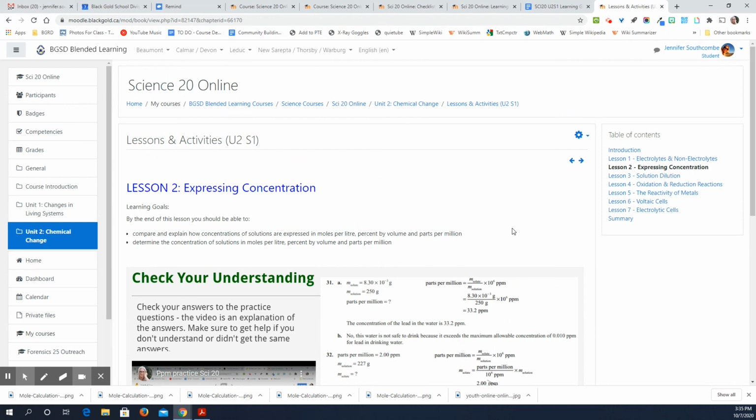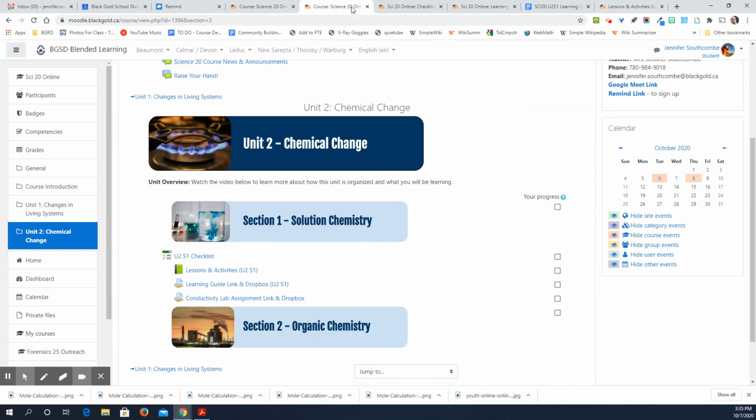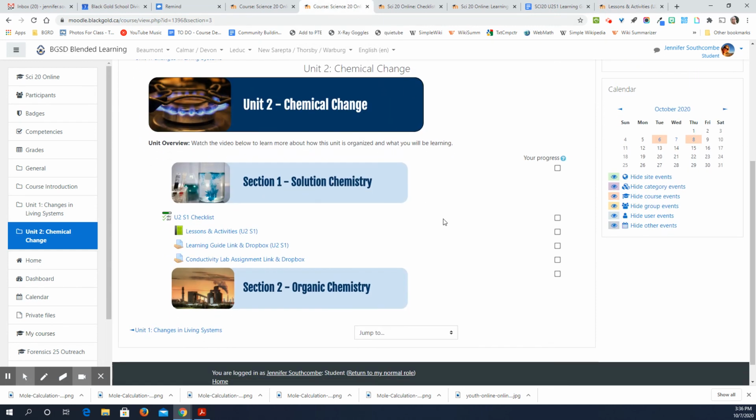One last little reminder, you got to keep on top of the chemistry. You'll see there's a lot of lessons here. There's a lot of slides, a lot of material to go through. And if you miss a day or two and decide to take a couple days off, it's going to be a lot harder to get caught up in chemistry than it was in that first unit. So this is the time to give it your best.